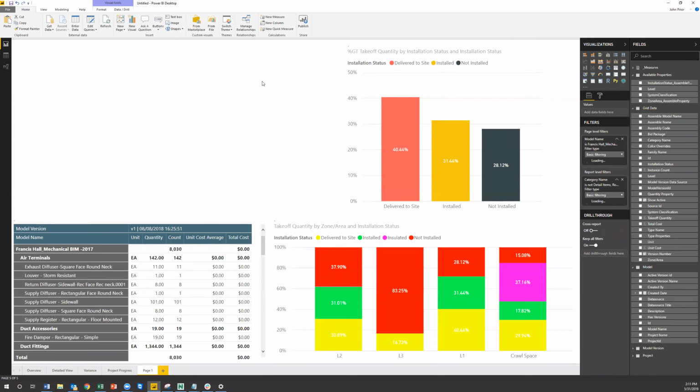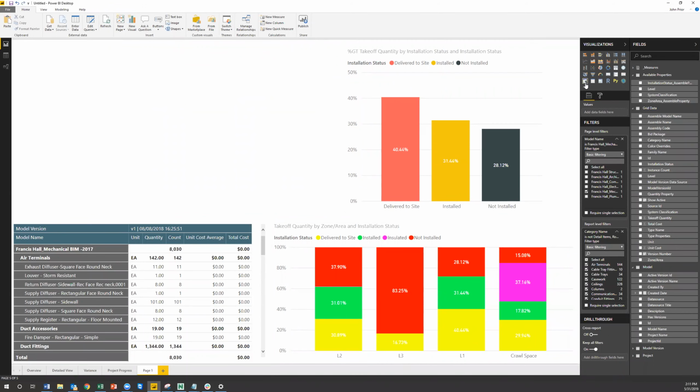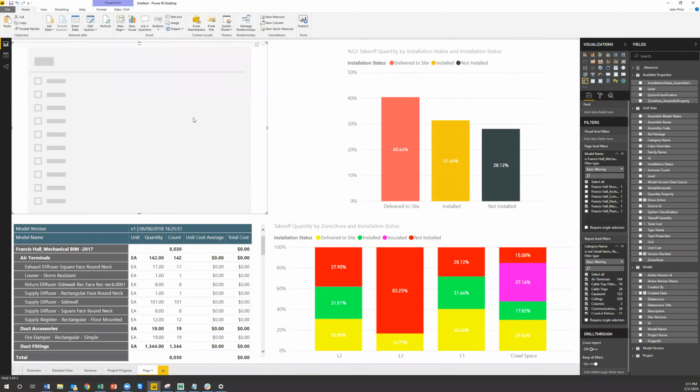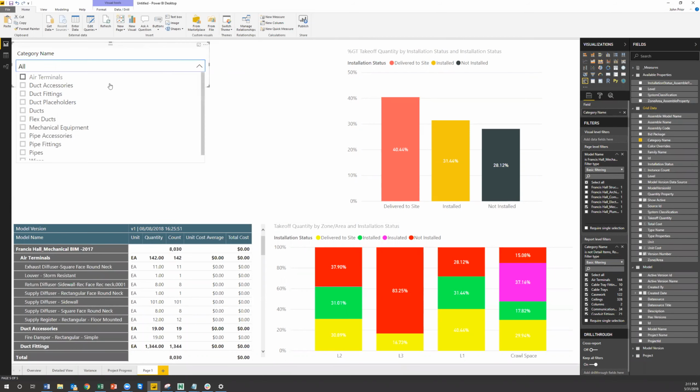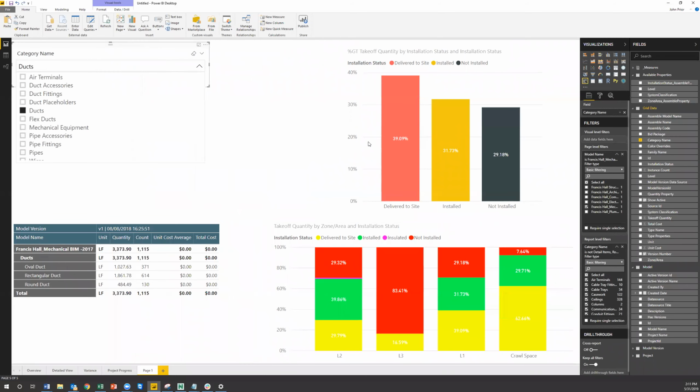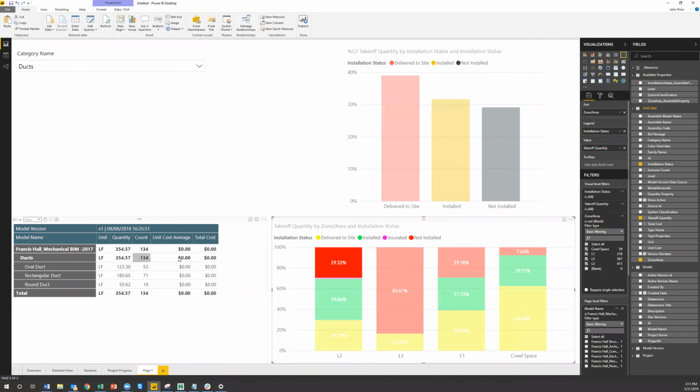I'm actually going to get rid of this now. And I'm going to introduce you to the tool called Slicer. So a slicer is a really great tool for quickly filtering within a page. So if I put my category name in here, and I'm just going to hit this drop down here and make this a drop down. Now if I want to look at each category name, so say I just want to look at ducts, I can see exactly what that installation is for each zone. And then if I click in any zone, I know what ducts were not installed, what was installed.